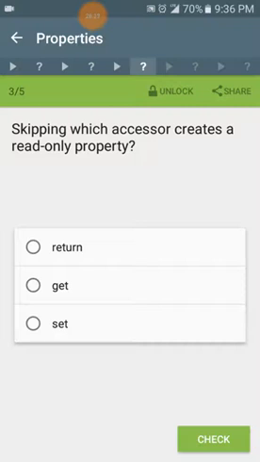Skipping which accessor creates a read-only property? Well, we want to skip the set because we don't want to allow the user to do anything to it. We just want them to read it, which is get. So we want to skip the set accessor.